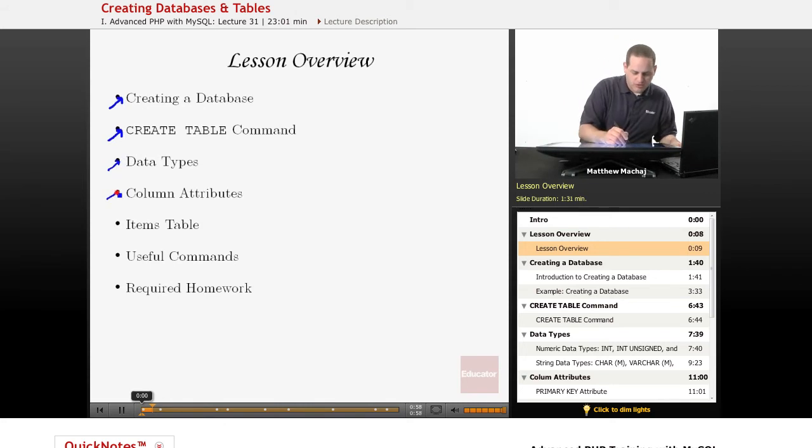We're going to talk about something called column attributes, which basically, in addition to providing a data type for a particular column in a table that we're creating, let us also specify some particular features of that column. We're going to learn how to create the command used to create the items table in our database, which we're going to be using for our web store application to hold all the information about the items in our store.